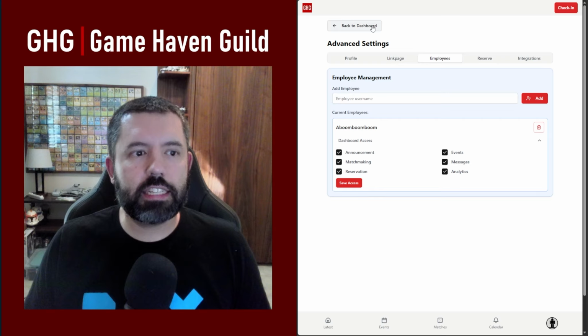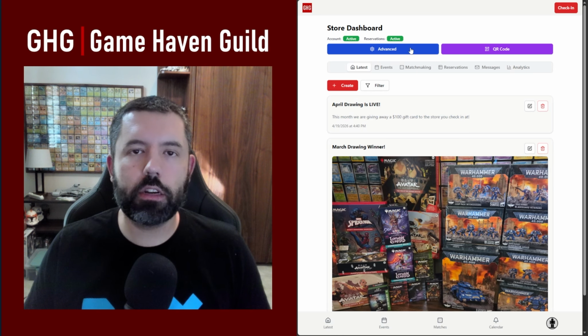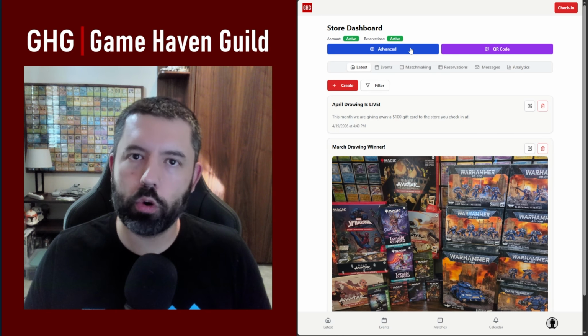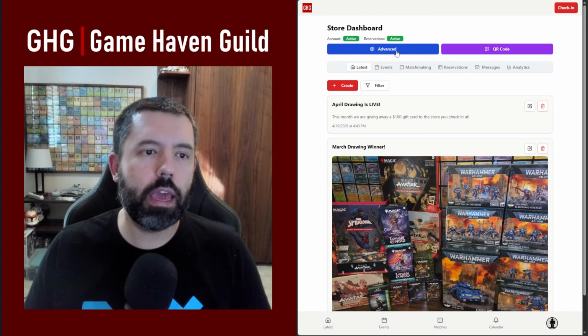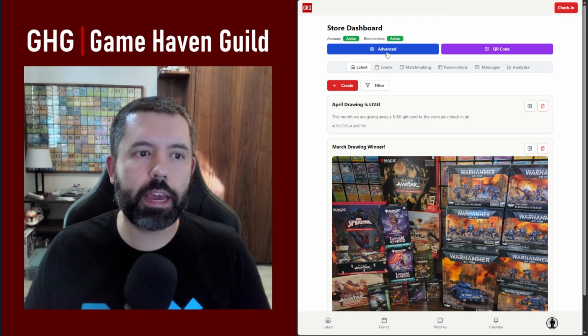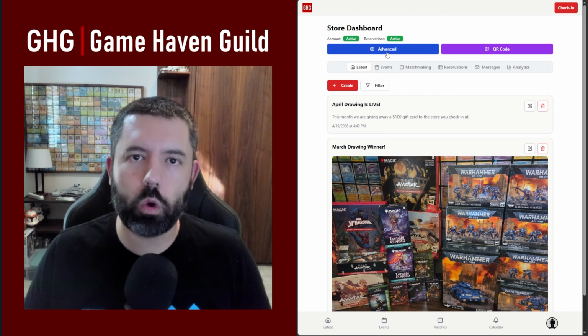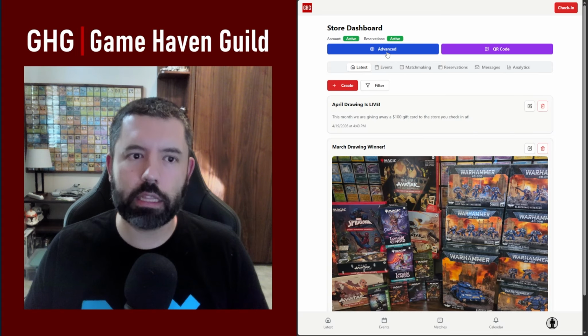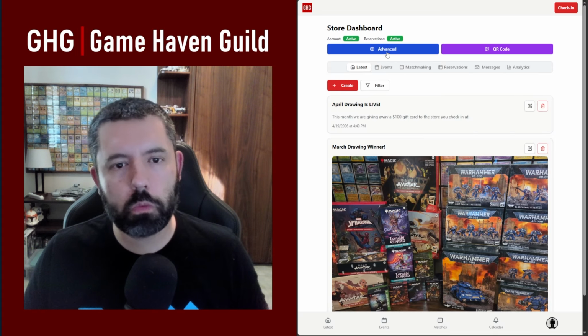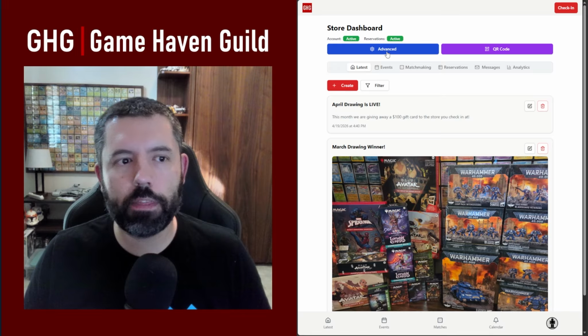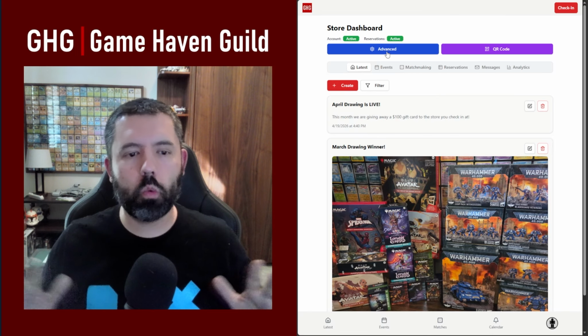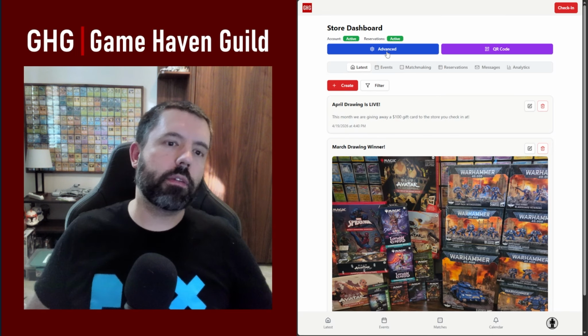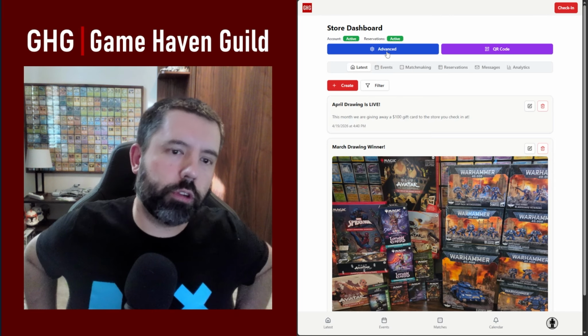The advanced tab, this tab right here, is only visible to the store owner account currently. We've had some feedback around, hey, some people potentially want to give access to the advanced tab to other people. Others have said don't even make it an option, because if it's an option, I may accidentally do it. So we'll continue collecting feedback on that and see where that goes.